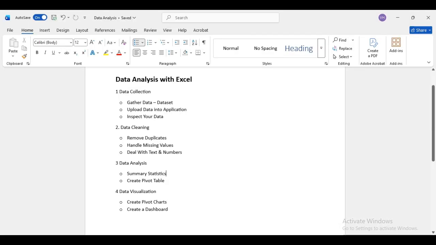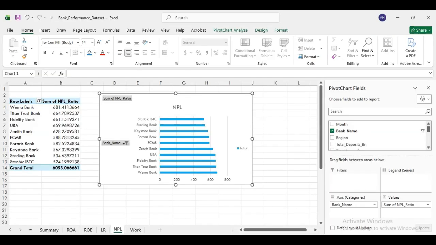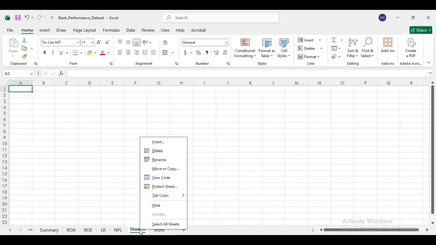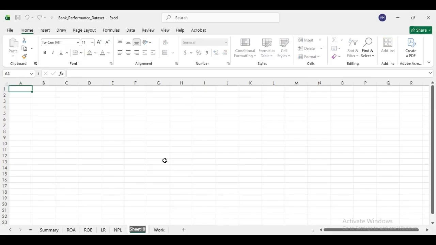Now, the next and final thing is to create a beautiful dashboard where I can see everything I'm working on. So I come to my create and I click what? Add a new sheet. It gives me a brand new sheet. I right click it and I click rename and I call this dashboard.